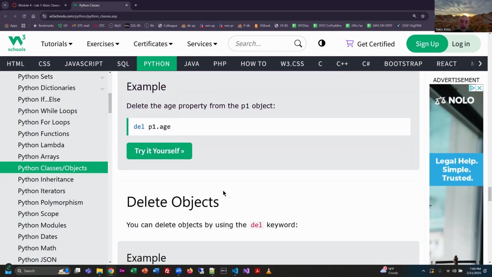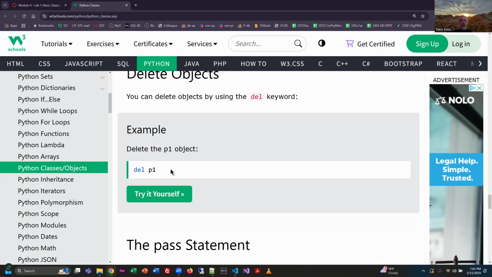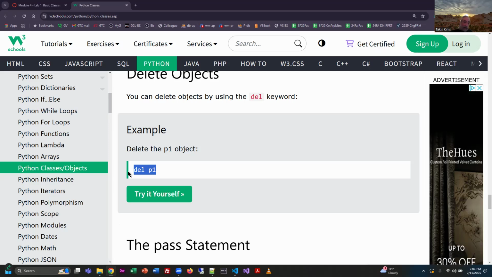If you want to delete a property, you just want to remove it, you can use the delete command. That's kind of weird, right? I don't use that one often, but it does have its place. If you want to delete the whole object, you want to remove it from memory, you can use the delete command for that. So you can delete an object's properties, or you can delete the entire object.